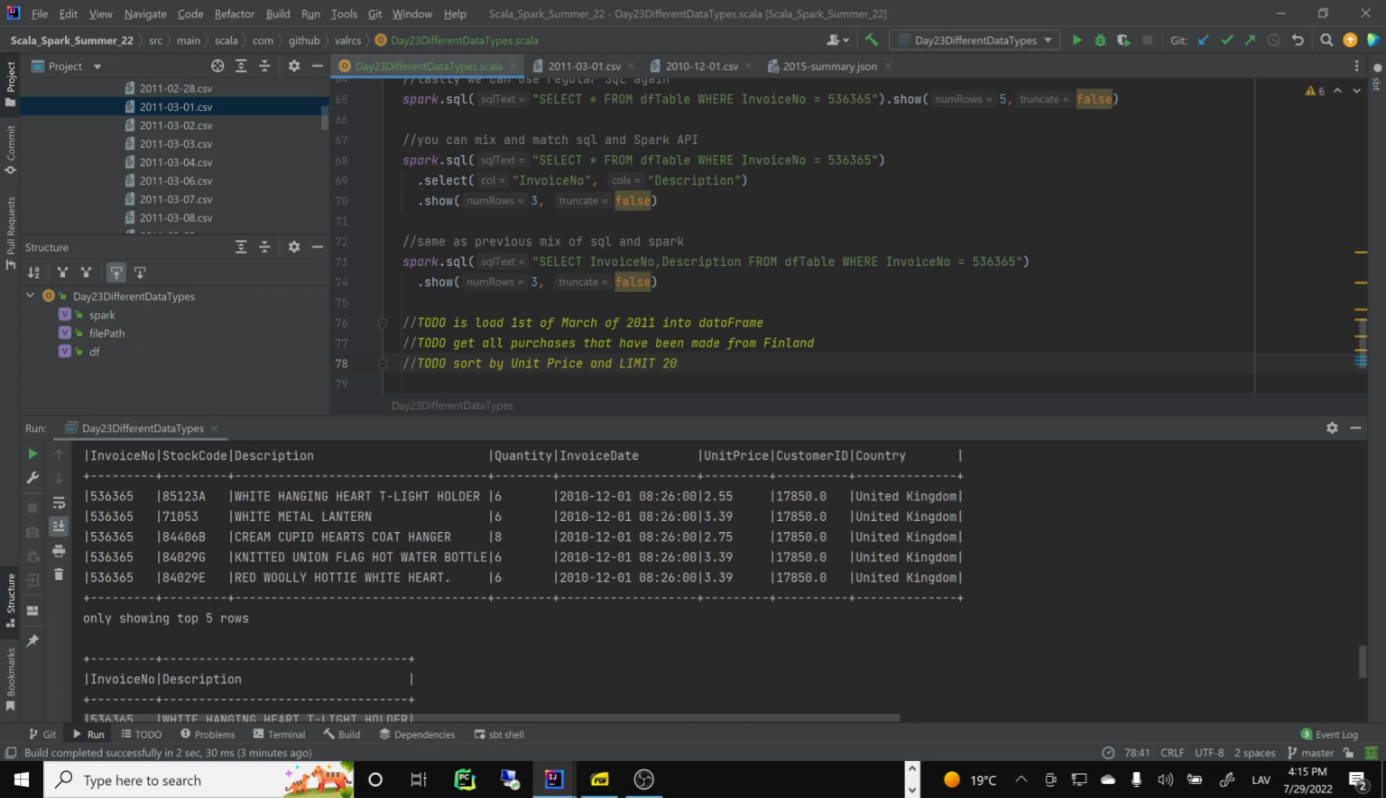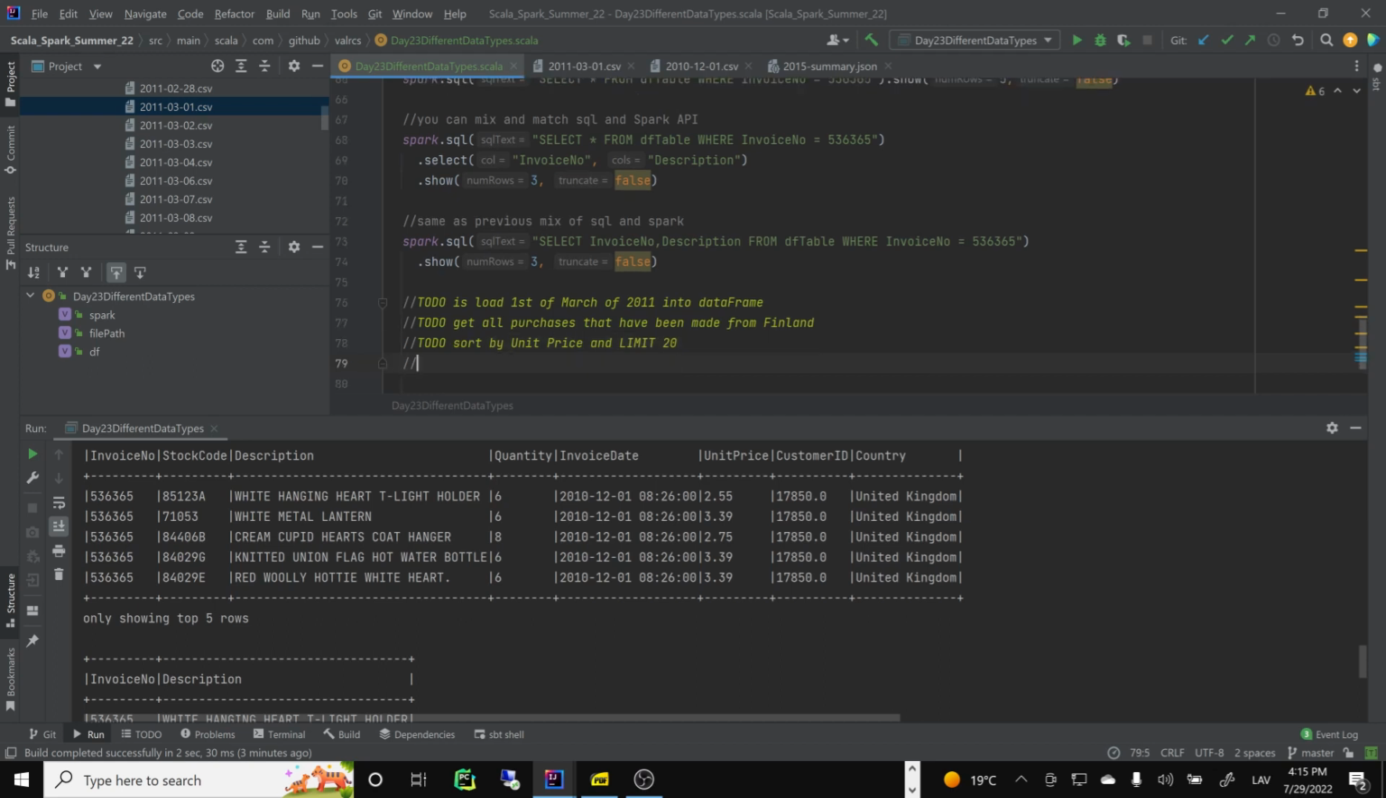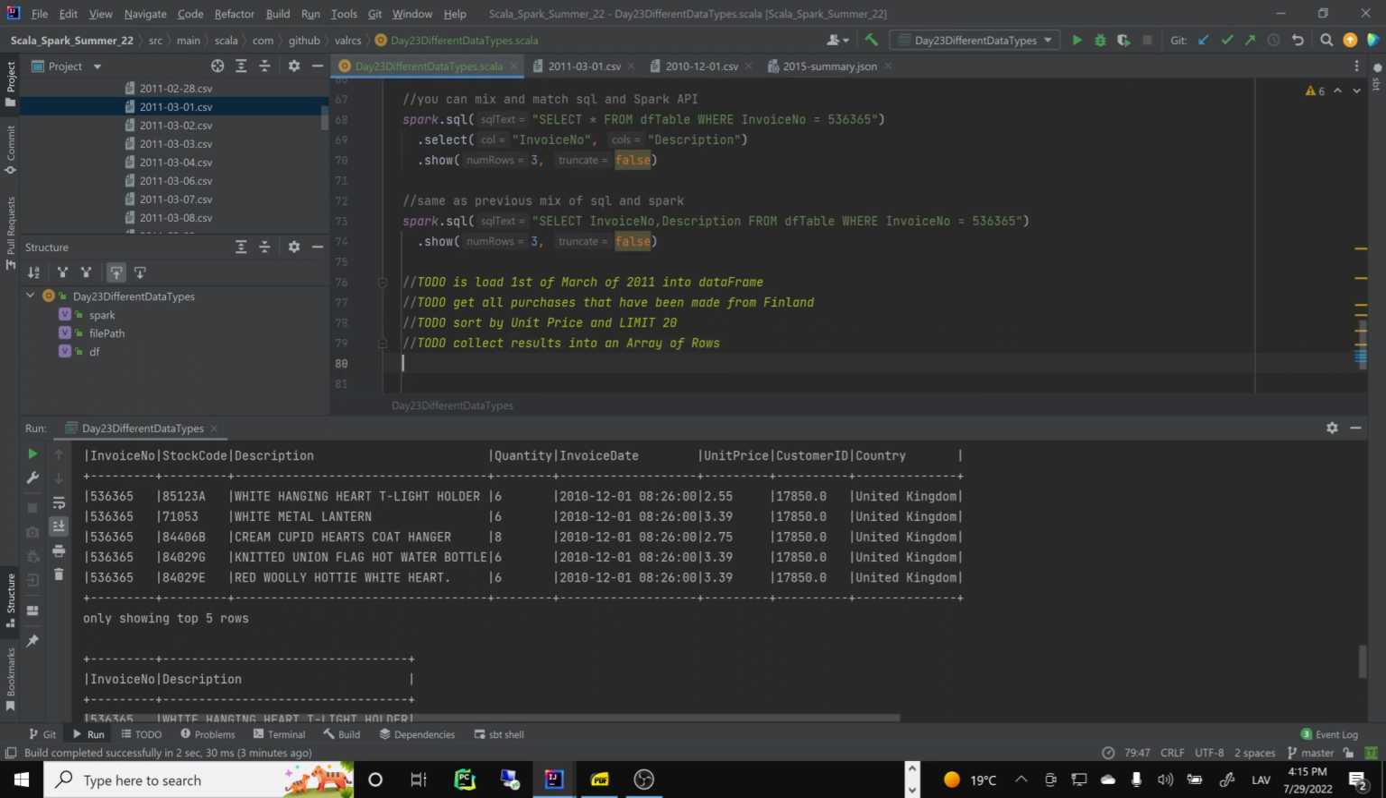Sort by, and then collect the results into an array of rows, right? Print all rows. Print these 20 rows. Okay, so 4 things, pretty easy. Sort by unit price and limit 20, right? What else do we know?